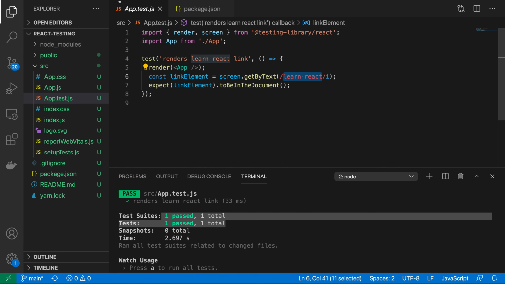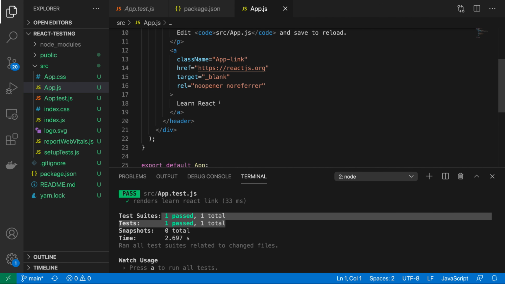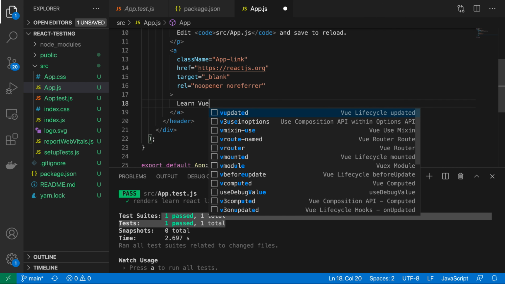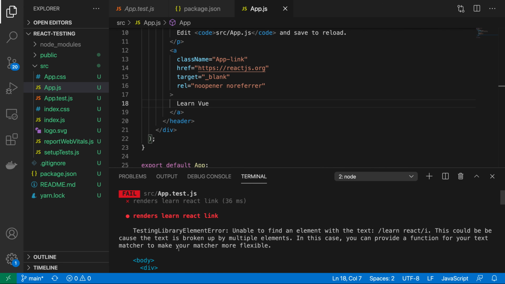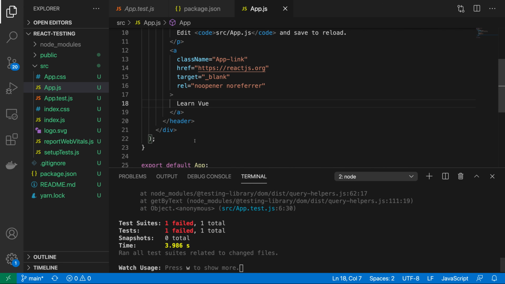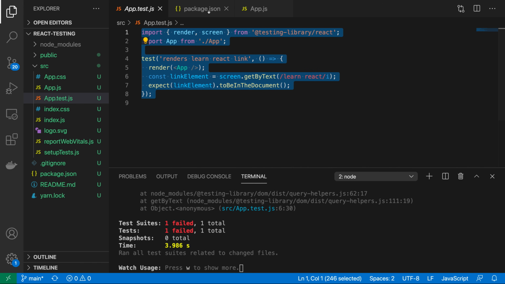So let's actually go ahead and manipulate this. Let's do app.js, and let's just say, instead of learn React, we'll say learn Vue. And then if we now run this exact same test, we can actually see that the test is failing. So this is our first initial test. We're actually going to delete this and do this from scratch. But this is how we can set up our React app, and we can actually run our tests.